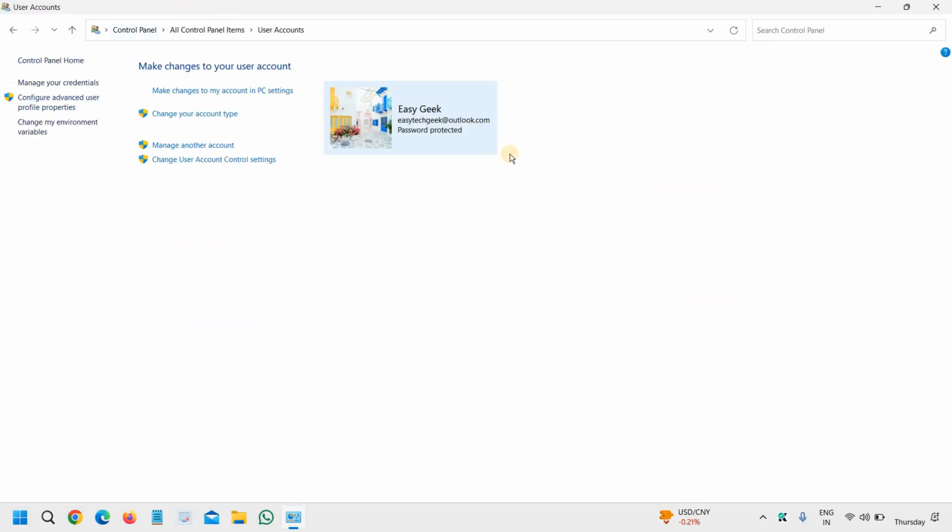So if you have a Microsoft account, you will not get the option. However, if you have a local account, you will get an option to change the account name. And if you want to change that, you can simply log into Microsoft and you can change it.